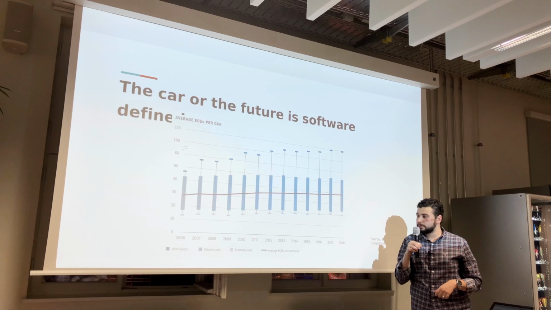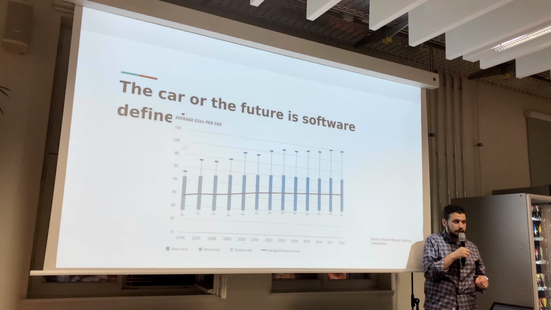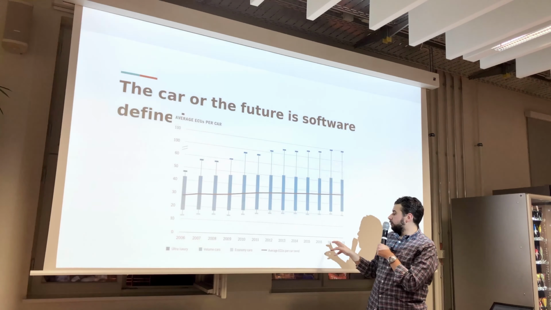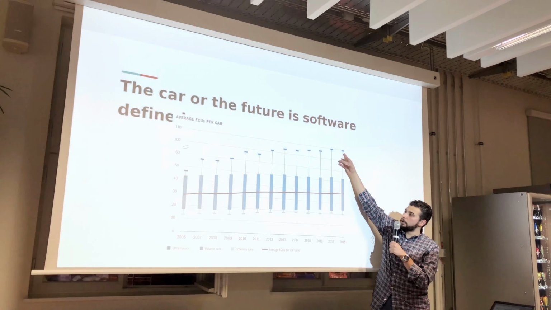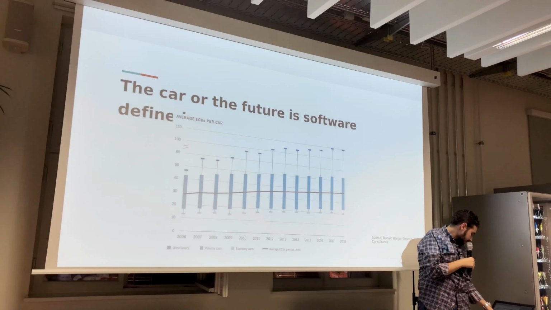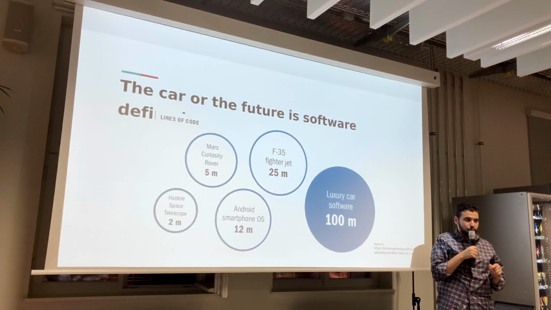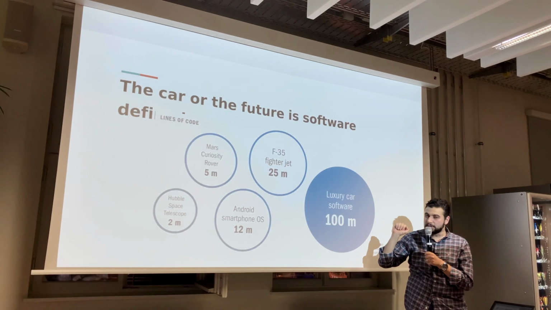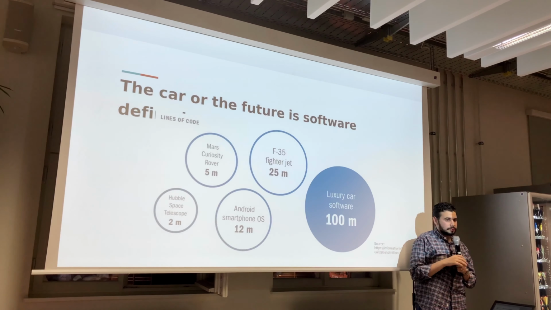The car of the future will be software defined. This is a really nice chart. It shows the increasing number of ECUs per car from 2006 up to now, and you can see that in the last year, a luxury car could have up to 100 ECUs, or maybe even 110. This is also one nice fact, and I tried to verify it myself: a luxury car could have 100 million lines of code. That's maybe 4 times the code on an F-35 jet, and around 10 times the lines of code in Android.